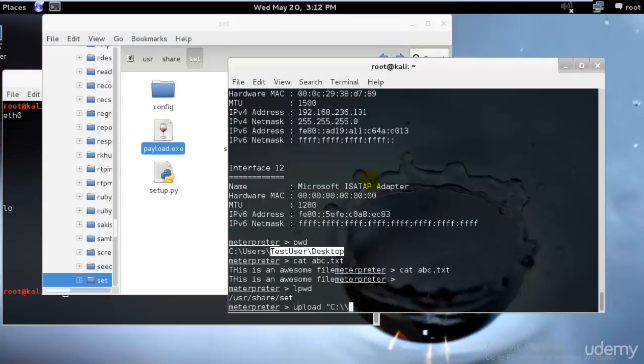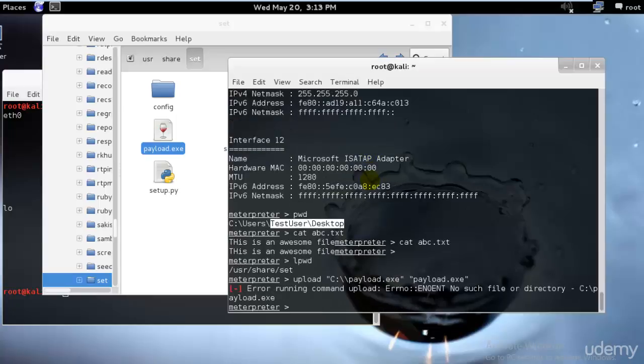So the name would be, for example, payload.exe, and I want to know where it is exactly. So I'll type /usr, let me check if I could just type payload.exe. Okay, no such file or directory. C:/payload.exe, that would be the file name.